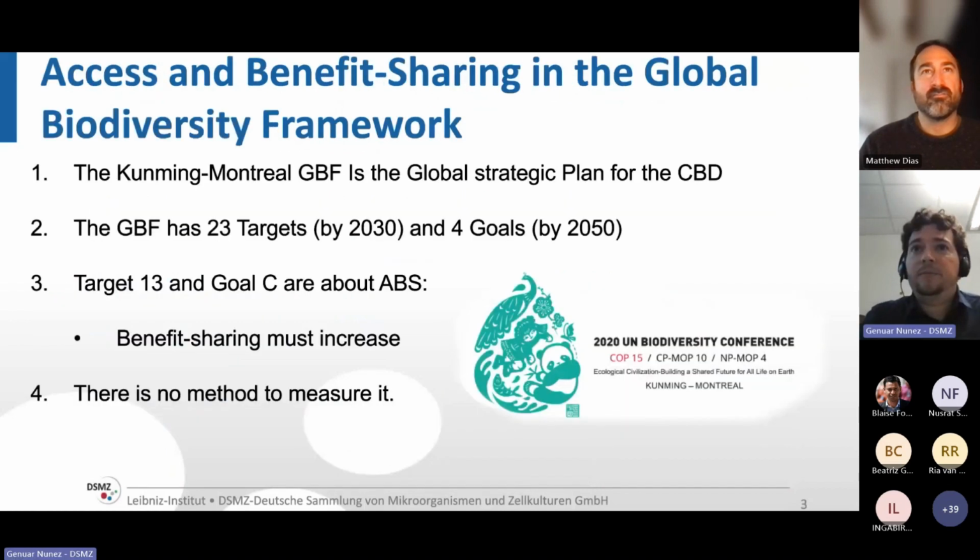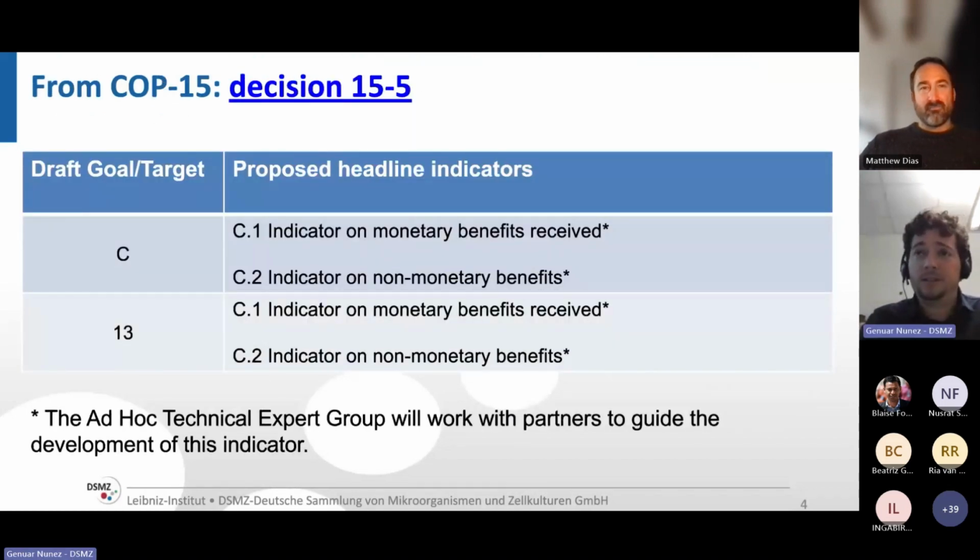A little bit of background: the Global Biodiversity Framework, which is the strategic plan for the CBD, has 23 targets and 4 goals, and Target 13 and Goal C are related to ABS. In short, the mandate is that benefit sharing must increase. That's the goal for this target and this goal. However, there is no method yet to measure it. So, in the decision regarding the monitoring framework, the indicators for this goal and target are still in development. There is an ad hoc technical expert group that will work with partners to guide the development of this indicator, and the SMZ and the science policy group that we are working with are also participating in this.